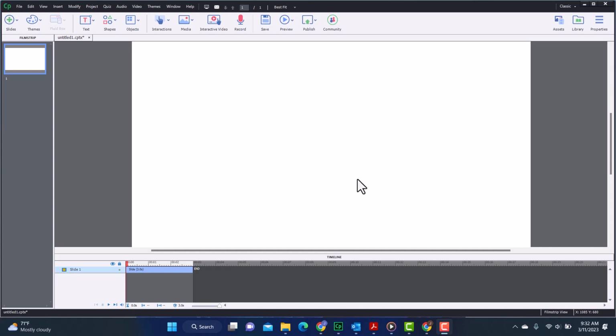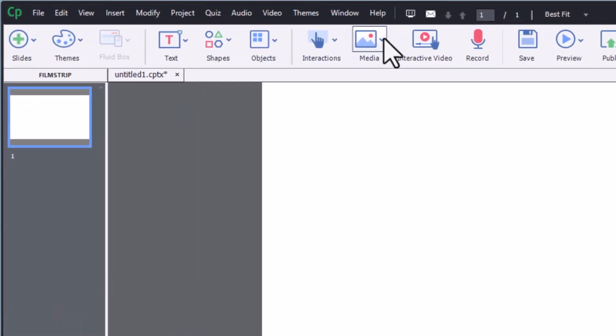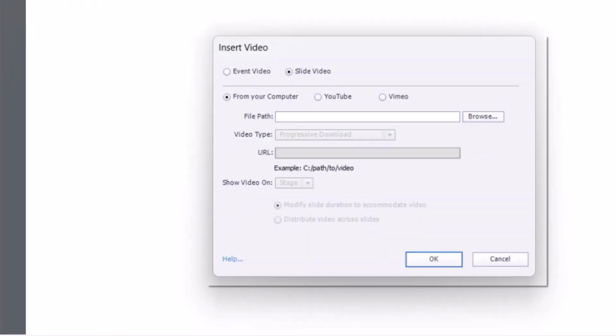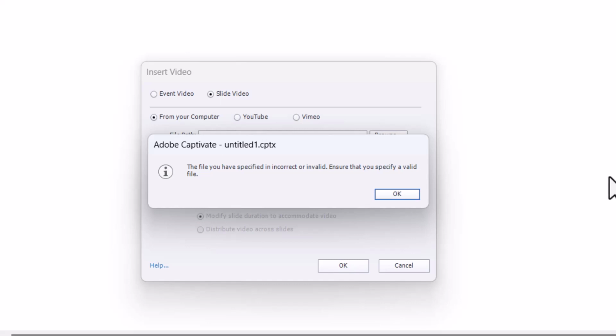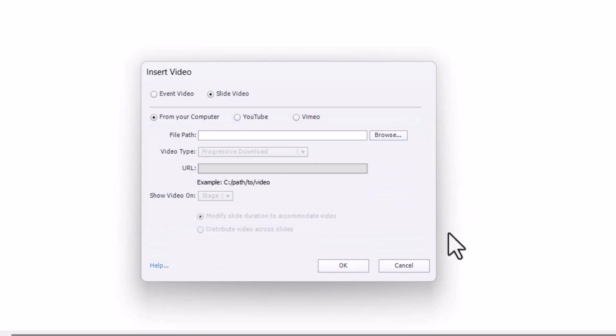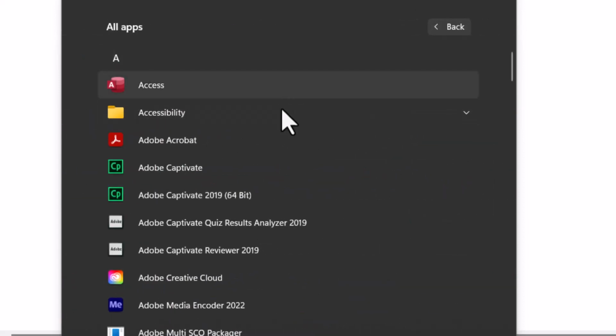All right, I'm here in Adobe Captivate and I'm going to go to insert a video. Now notice I get an error. This video is recorded on my iPhone and Adobe Captivate does not like the format, but that's okay because there's an easy way to convert it.